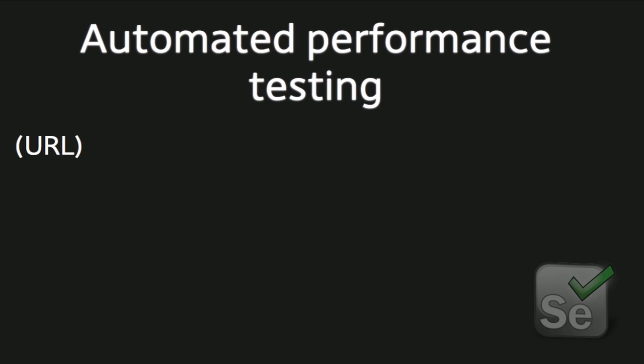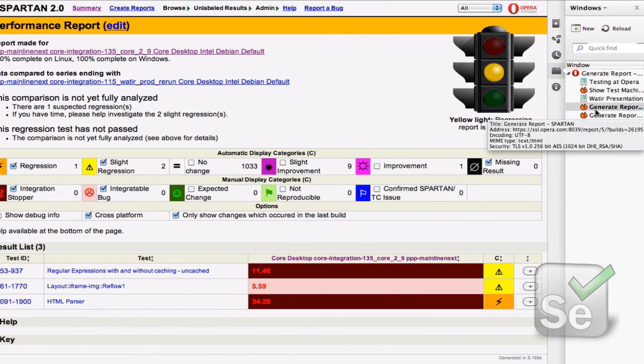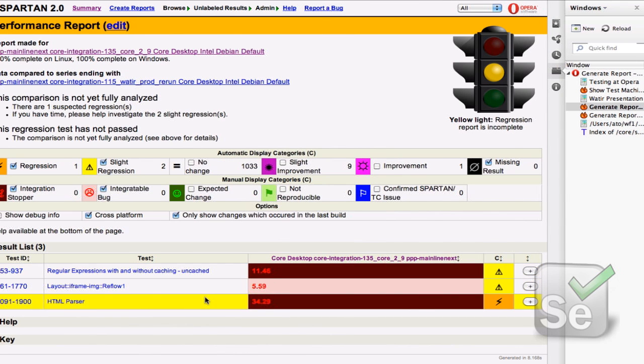We also do performance testing. I'm going to show you a brief example of a performance report. So we see that certain test cases here are way over what they should be. Our performance testing is still pretty basic, but we're already catching bugs with it.